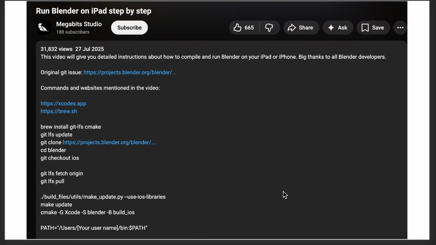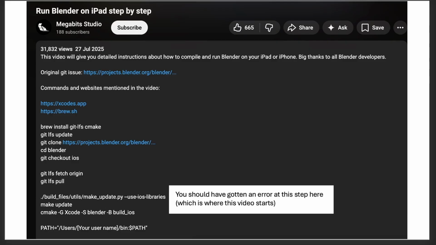In this video, I'm going to show you how to cross-compile Blender for your iPad on an Intel Mac. So you should be following the directions from this video by Megabit Studio. It's excellent.